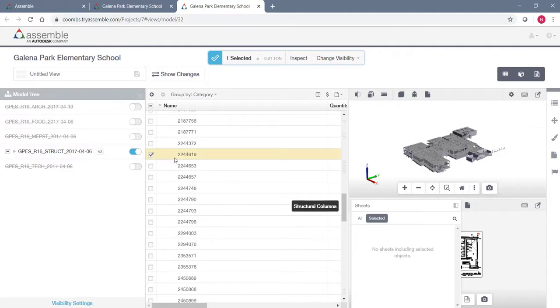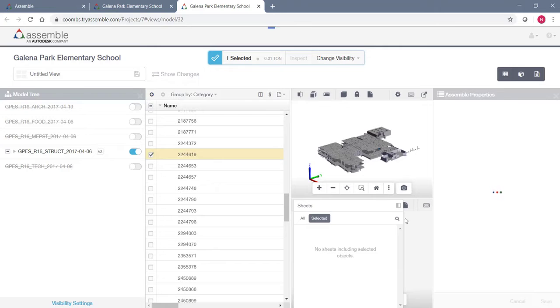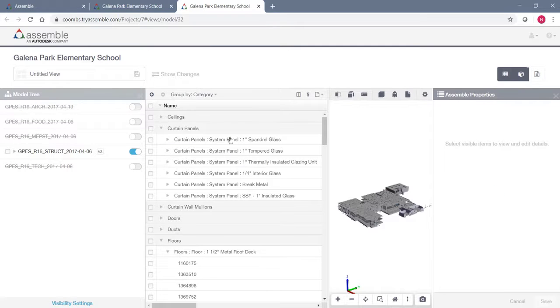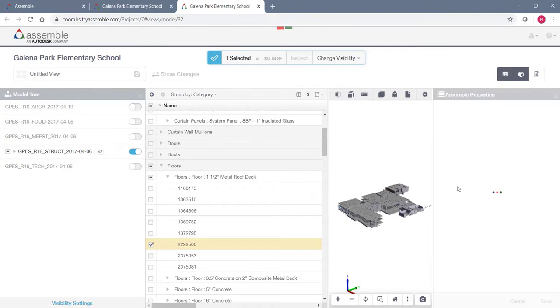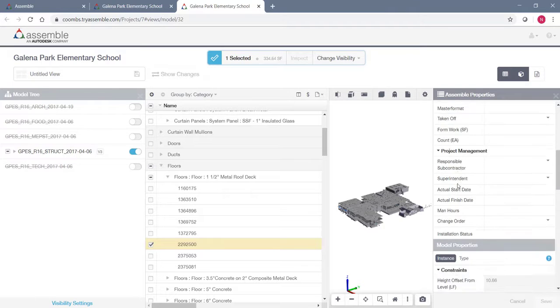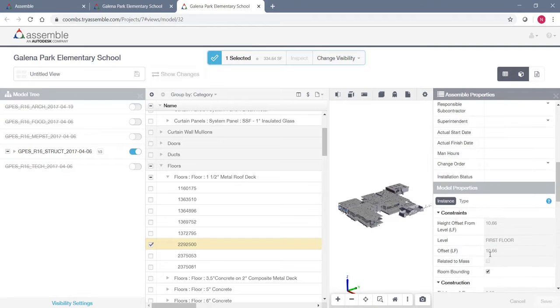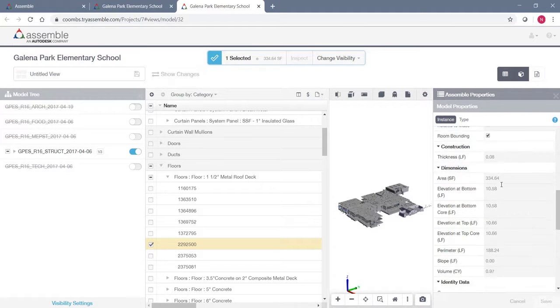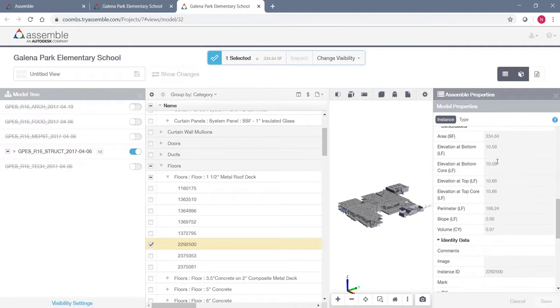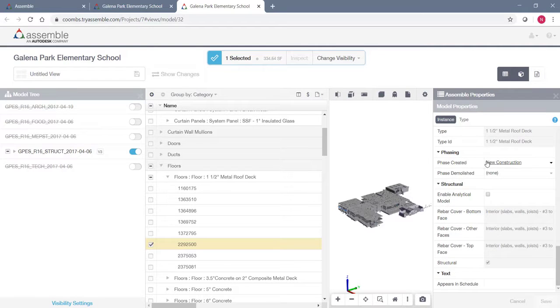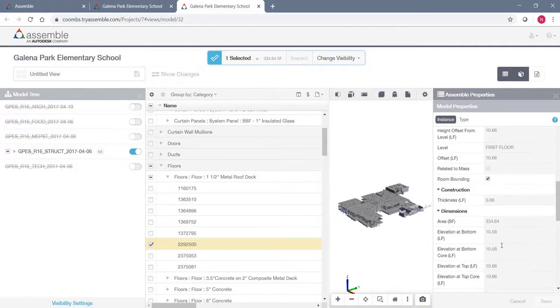The last but most important thing about Assemble is the property set over on the right. So not only are we bringing in quantities and other information, we're bringing in every single parameter that Revit holds in that model. And we also support models outside of Revit. In this case, we're working with a Revit model. So we have lots of rich information, everything from dimensions to phasing to structural elements and other values that you might need.